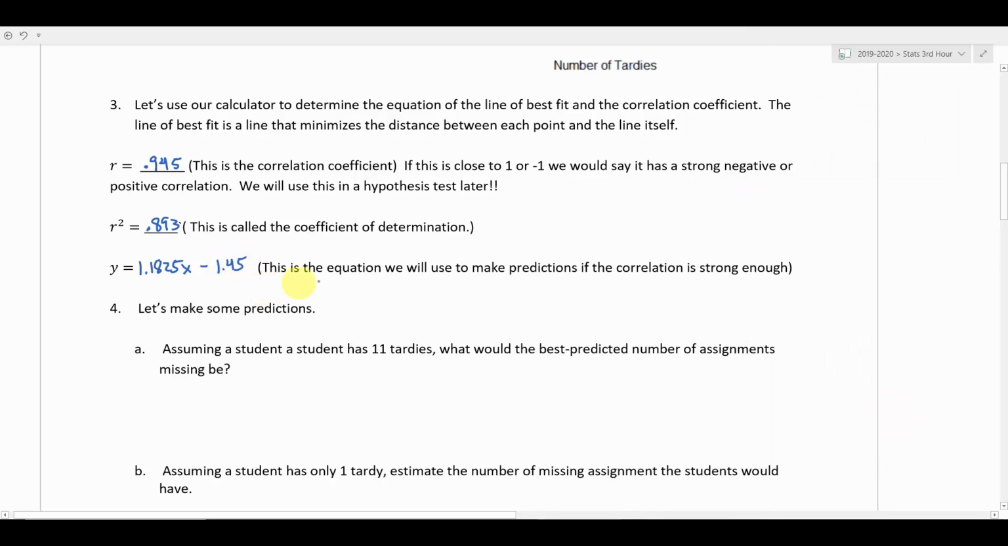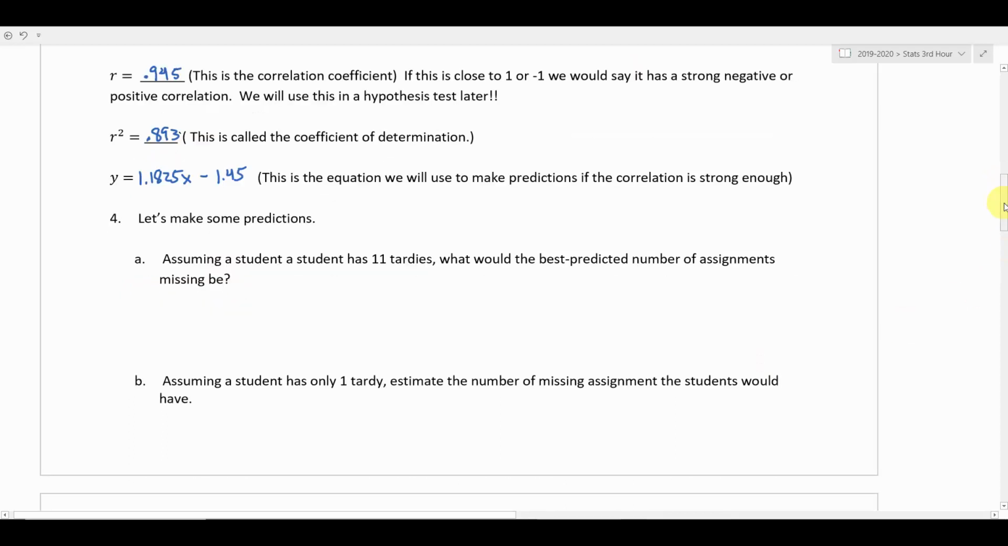Right? And this equation is what we're going to use to make predictions if the correlation is strong enough. So we really can't use this equation that comes out of the calculator if this number doesn't indicate a very strong correlation. So be cautious when you get to future problems. If you do not have a very strong correlation, you cannot be using this to make predictions. But for this example, we do have a pretty strong correlation, so we can go ahead and make some predictions. So let's see what that looks like.